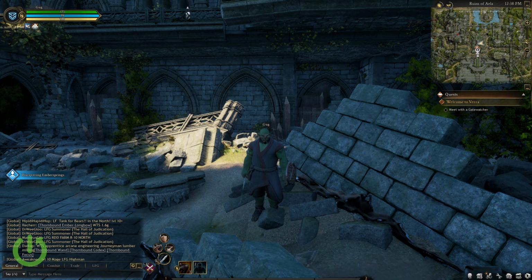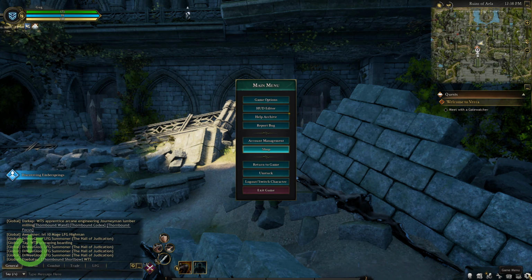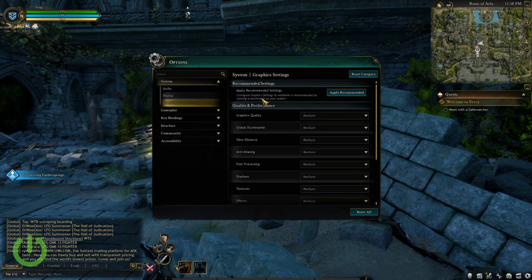Let's begin by opening the game menu. Press the escape button or the corresponding button on your controller. Or press this button right here. Once in the main menu, open the game options.